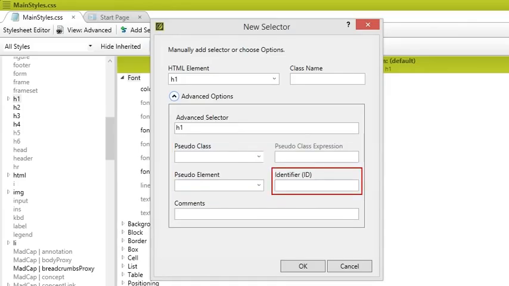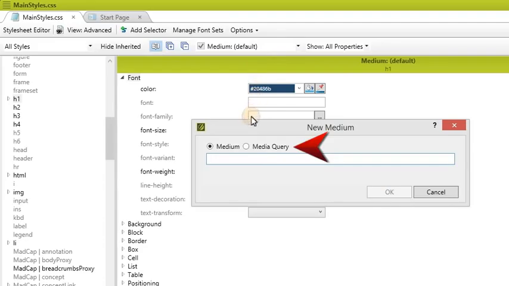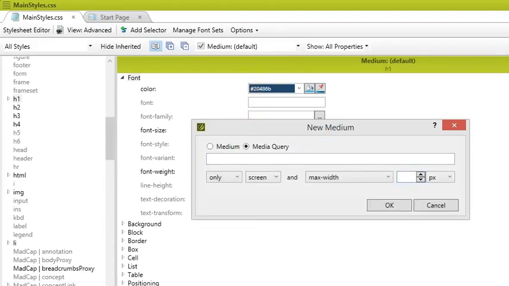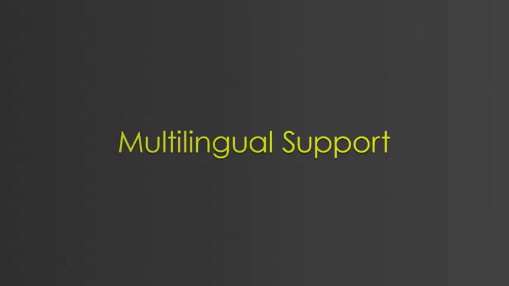In addition to mediums, you can now also create media queries. So if you decide you need more than just the standard tablet and mobile media queries, you can create more of them as necessary. And there are a lot more style-related enhancements that we don't even have time to tell you about here. Multilingual support is also new to Flare 12.